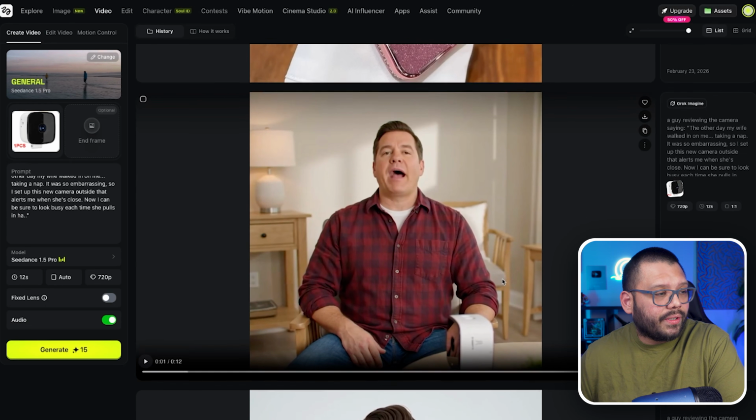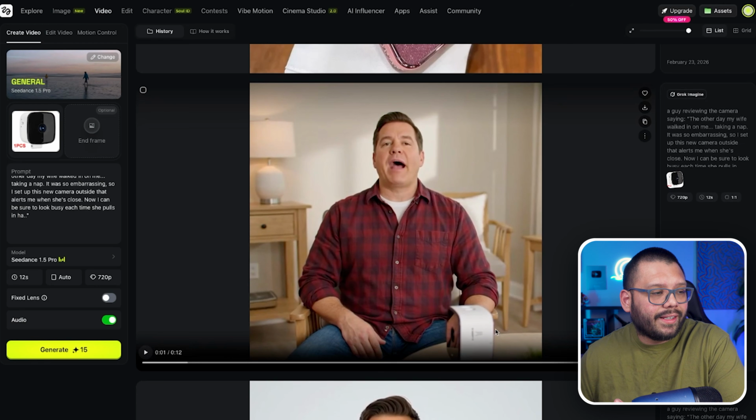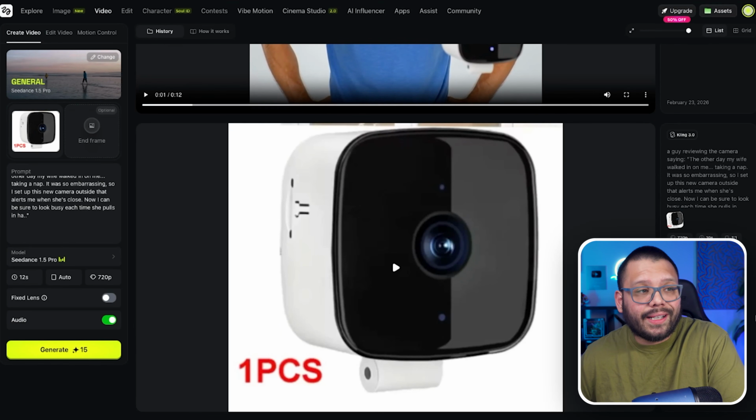It's actually pretty good. It came out pretty good. The only thing that I wasn't too convinced about was the fact that the camera was a little bit bigger than what it should have been. But besides, it was actually pretty good. It was pretty decent. So it took us about 2 tries to get the right one for the first one, right? Now let's go ahead and check out Kling 3.0.